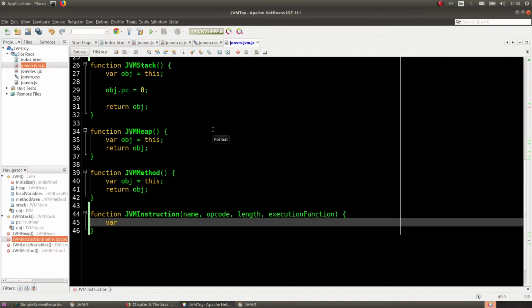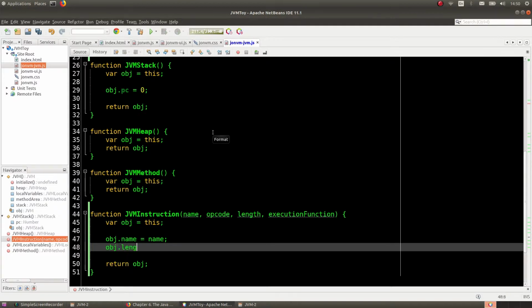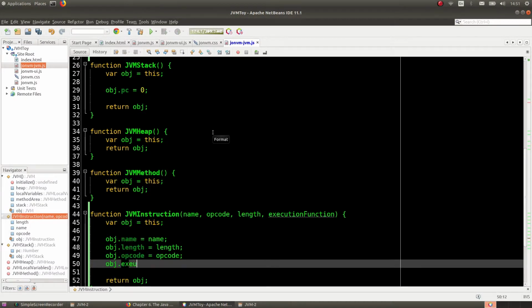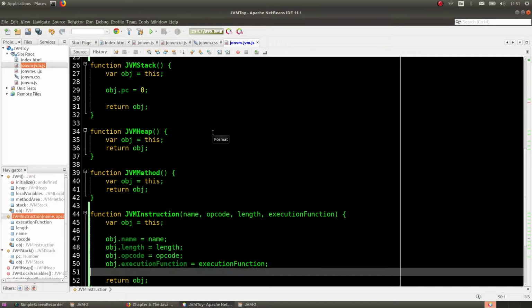So for now, we'll just say obj equals this. We'll create our usual constructor, return obj. And we'll hook up the variables. obj.name equals name, obj.length equals length, obj.opcode equals opcode, obj.executionFunction equals executionFunction. That's great, but we haven't really done anything except create an object that represents each instruction.